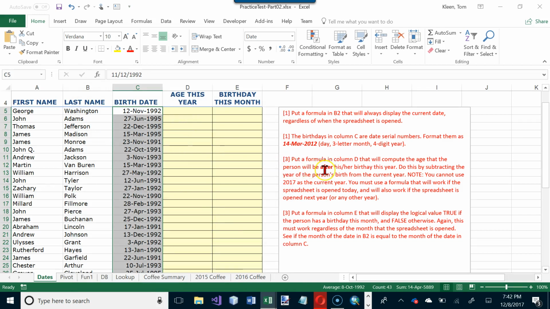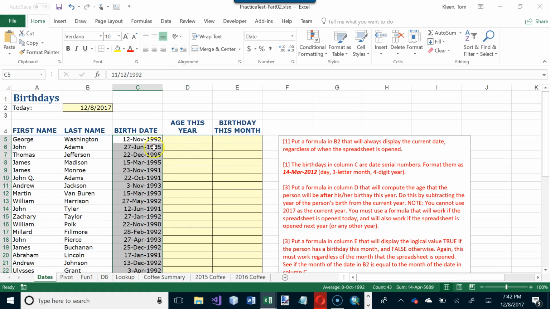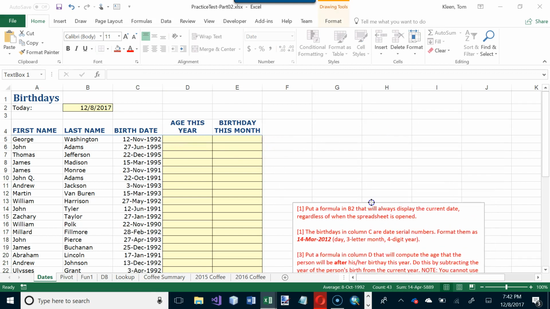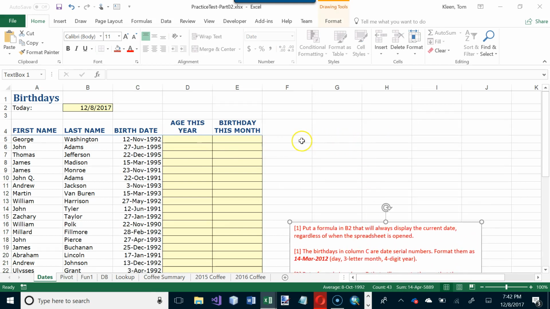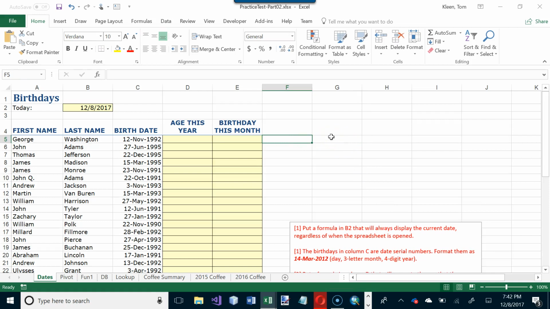In column D, put a formula that will compute the age that the person will be after his or her birthday this year. Do this by subtracting the year of the person's birth from the current year. Well, what's the current year? We have to use a formula that will work regardless of when the spreadsheet is opened. So we can't just assume 2017. If I open this a month from now and it's 2018, it should still work. This might be one of those things where it's easier just to go off to the side here and do 2 separate functions.